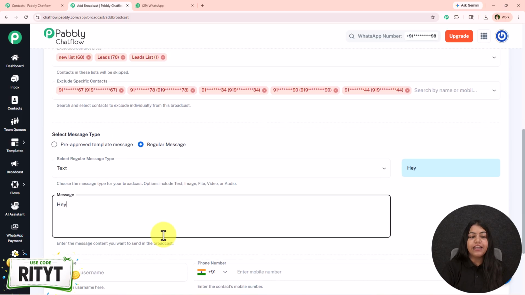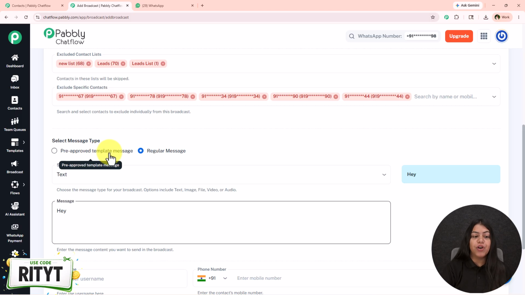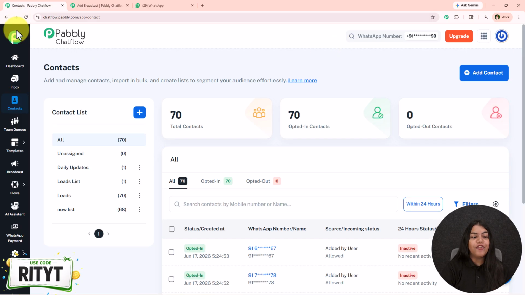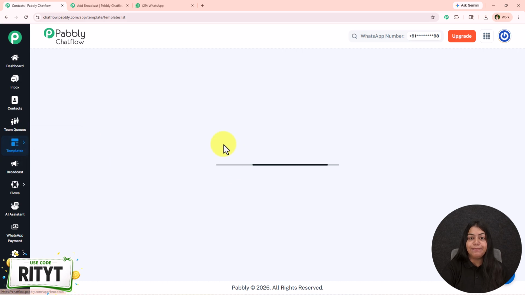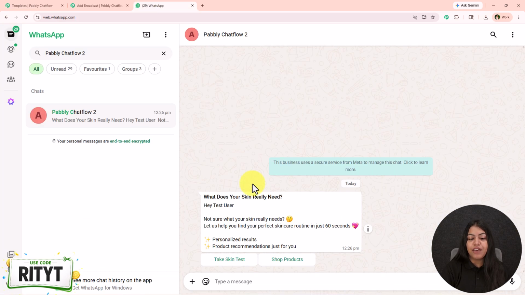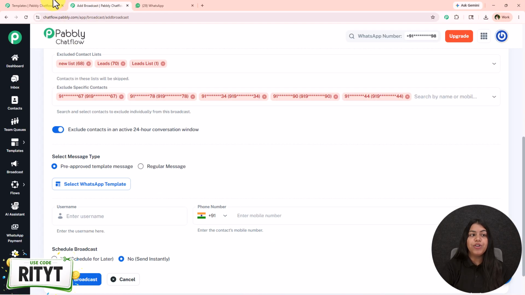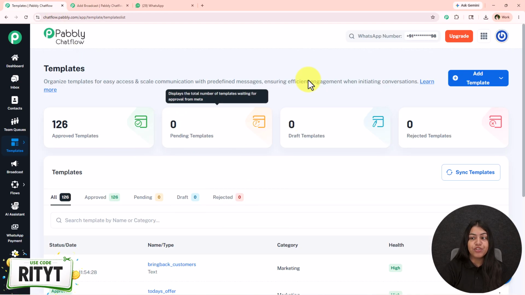Apart from that, if you want to send a pre-approved template message, go on this pre-approved template message. Now from the left hand side, go on this template and then template list section. The buttons which I was talking about in the starting of this video will be sent using these templates only. What you have to do once you come on this template section, you have to go on this add template.